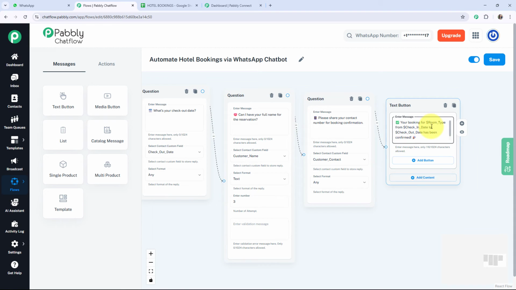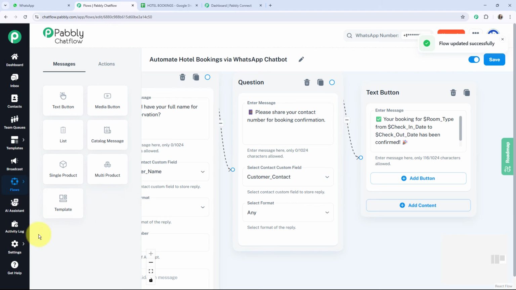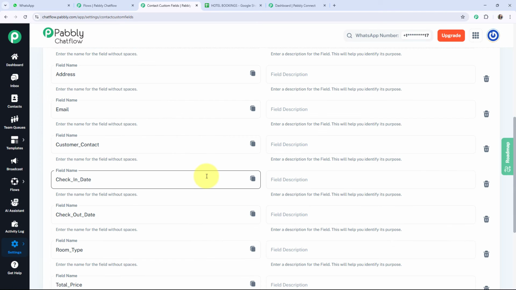So for that, firstly, we will go towards the room type. So to make this field dynamic, you have to save this, and now we have to go back towards our settings option, and here we have to go towards our contact custom fields again and copy the custom field for check-in date, checkout date, room type, and also the total price like this. As you can see, I have copied it.